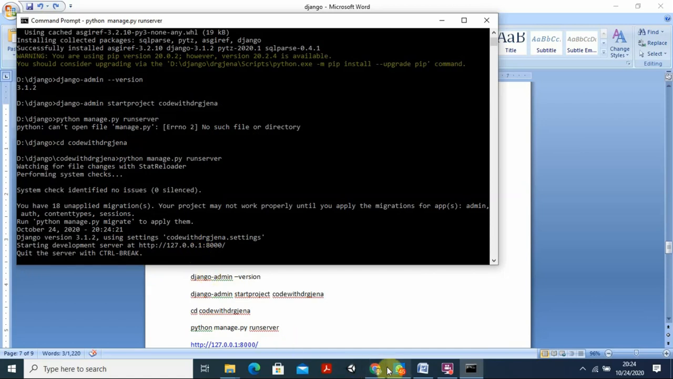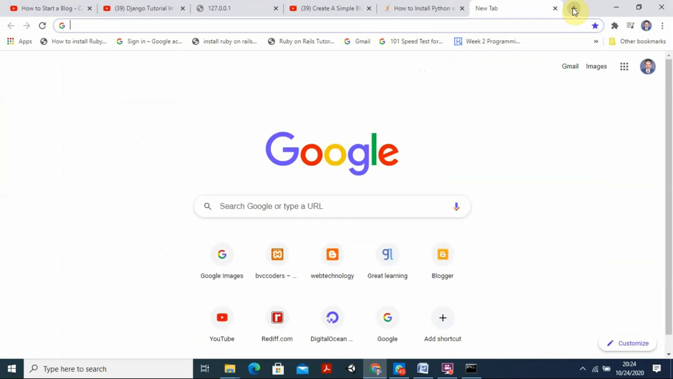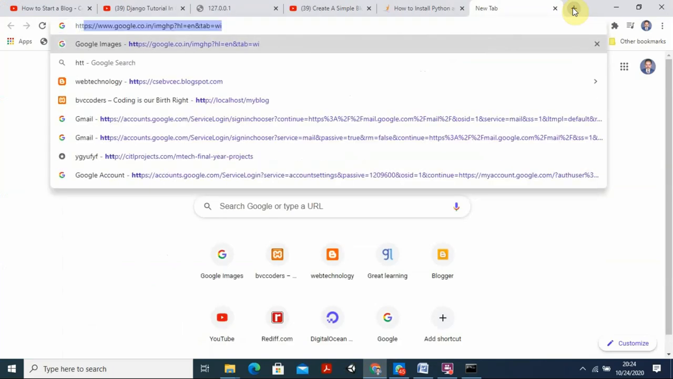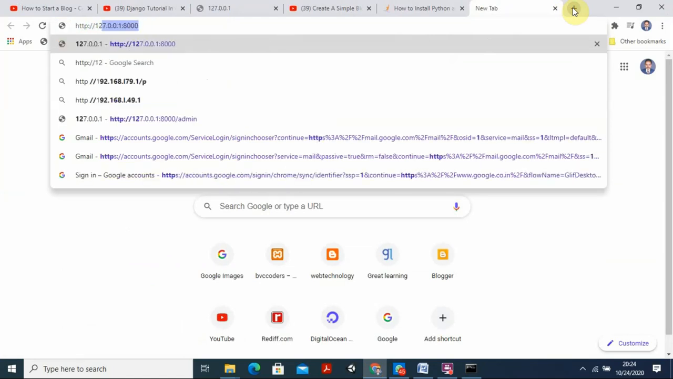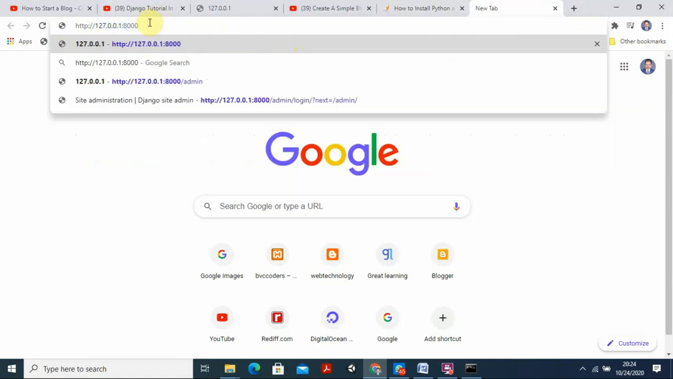So what you need to do is go to any browser and type HTTP colon slash slash 127. Yeah, it is there. Just click it here and enter.